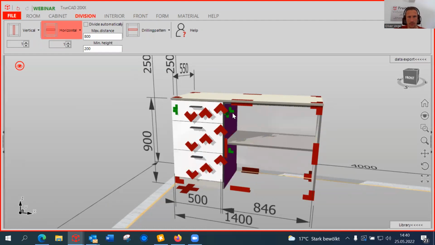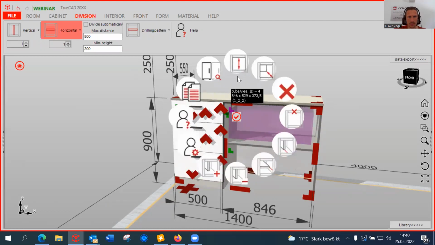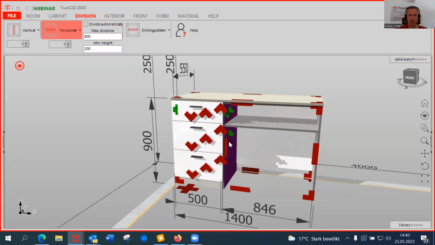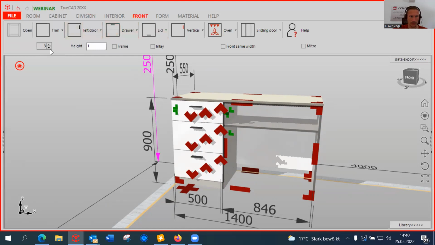Yeah, and here we can also click on here and change the height. You see it's also related one-to-one to each other. And here we type in 200, confirm it with enter. And here we can also drag and drop one drawer in here.